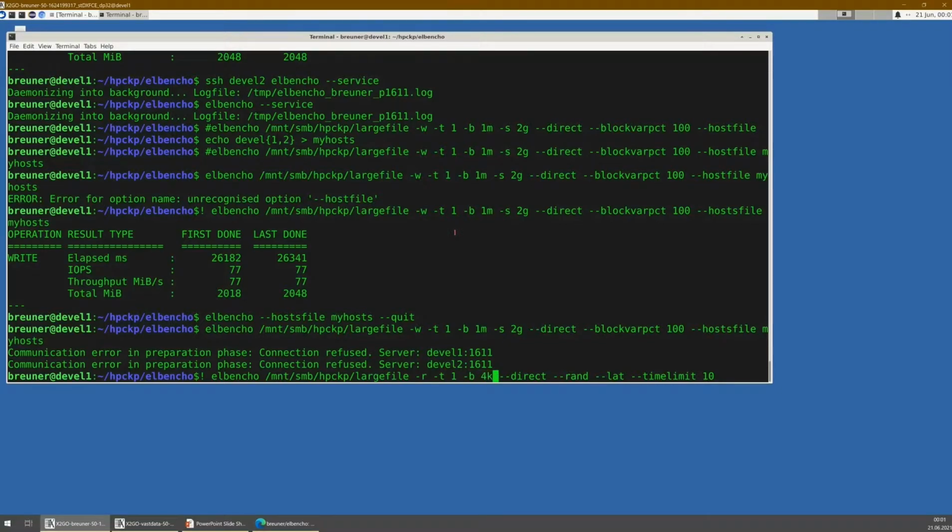A block size of only 4K. We use, again, direct to bypass caching as much as possible. --rand to do random I/O inside this large file. And in this case, we're also interested in seeing latency results. And typically, the IOPS do not change a lot over time, right? So if we wait only 10 seconds or 2 hours for random IOs in these files, typically they would be all the same. So in this case, we limit the benchmark duration to only 10 seconds. So let's see what we get.